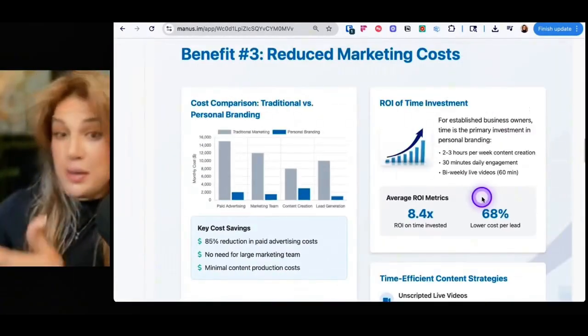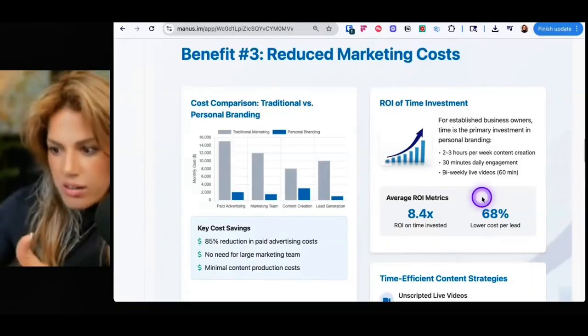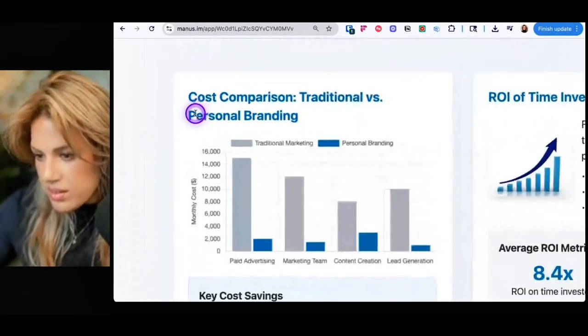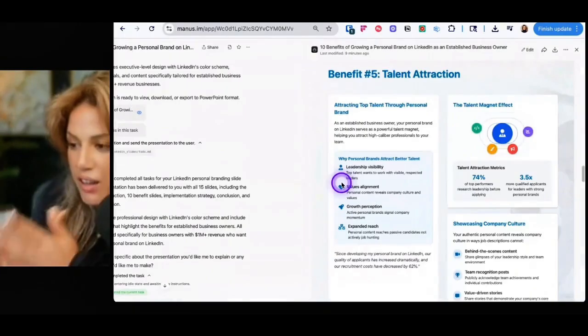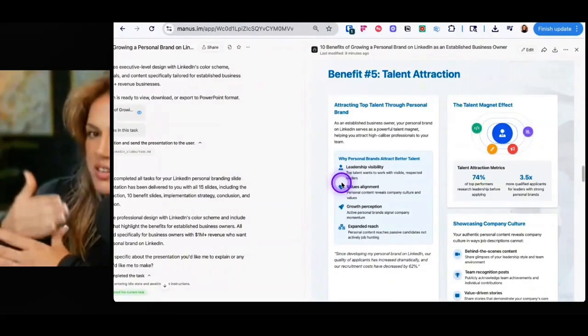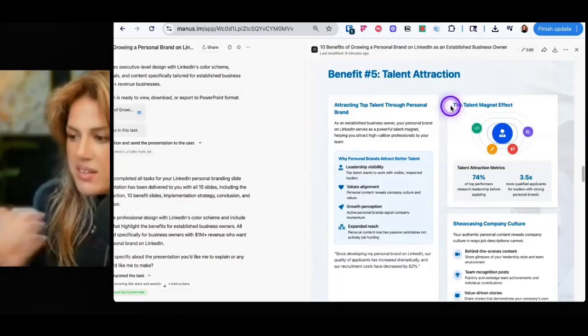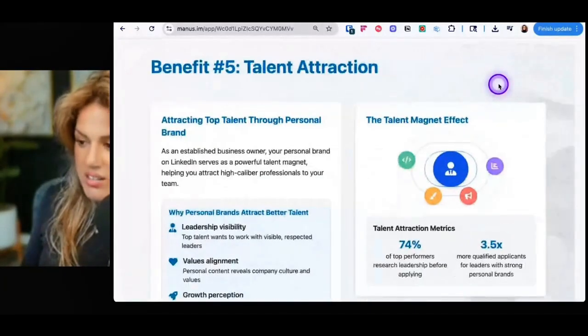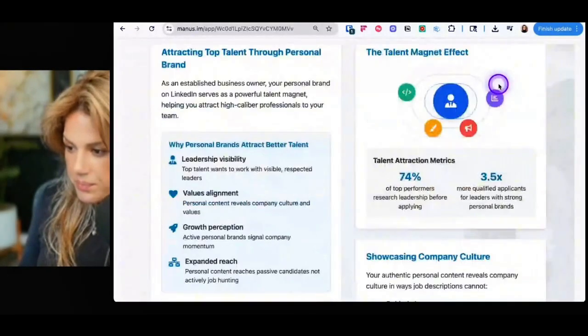And I need to even talk about this, the reduced marketing costs if you grow your personal brand, and look at how it even has cost comparisons. I love this fifth benefit because it proves that it understood that I'm trying to create for established business owners, because established business owners have a team. The fifth benefit truly is talent attraction.